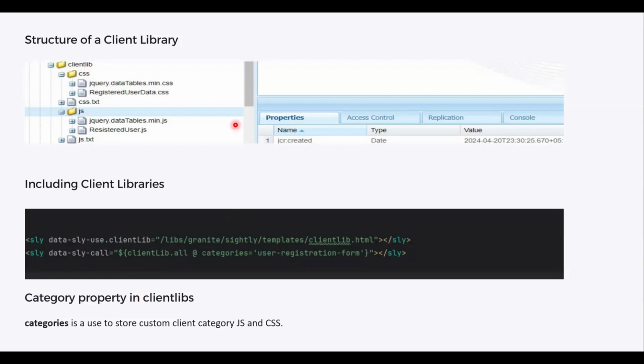So this is all about the theoretical part, everyone. We are going to develop everything, and it will all be clear after that. Let me jump to CRXDE and try to develop these things from scratch.